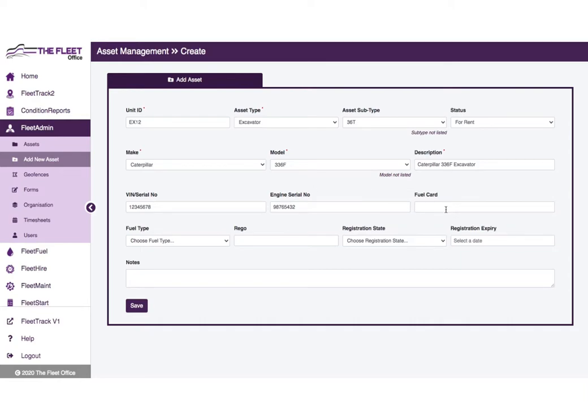By adding a fuel card and fuel type, we get to integrate with your fuel supplier, ensuring that the vehicle is used in the right place with the right fuel card, the right quantity and right type of fuel at all times. If you're interested in this, give us a call and we'll show you how it works.